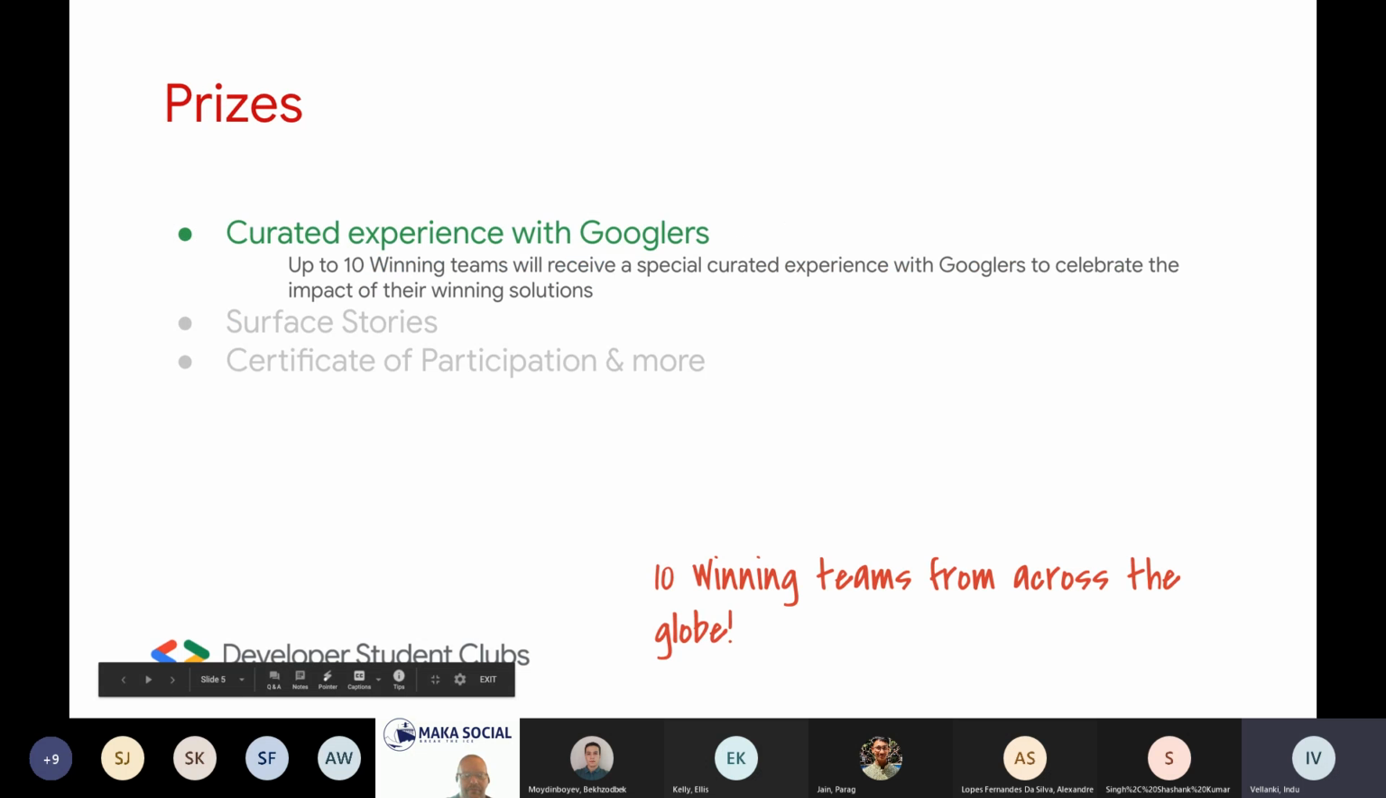So as for prizes, in the competition, the Google developers, there are like around thousands of projects that are submitted. And out of those thousands of projects, the 10 winning teams are selected each year. And these teams will receive a special curated experience from Googlers to celebrate the impact of their winning solution. And they'll be able to demo their project in front of experts in the field, and you'll be able to receive feedback from them as well. And you'll get a chance to develop your project further on a much wider scale.